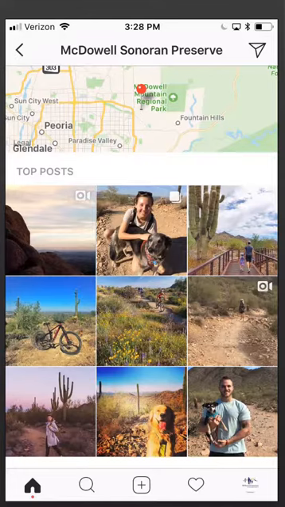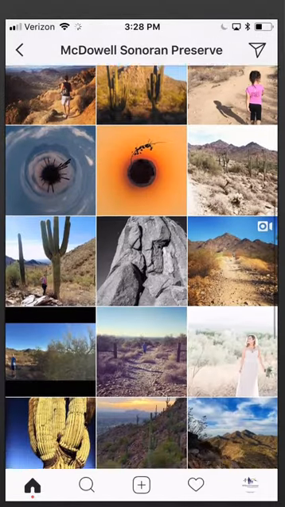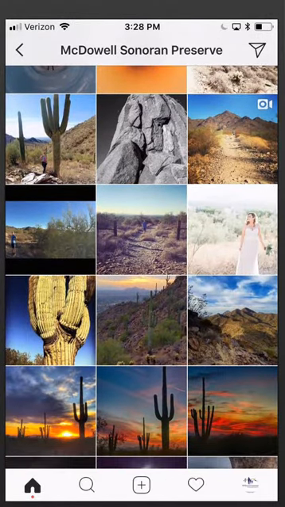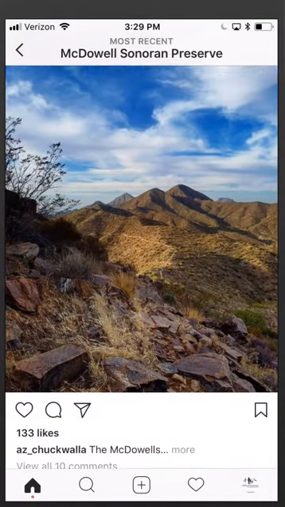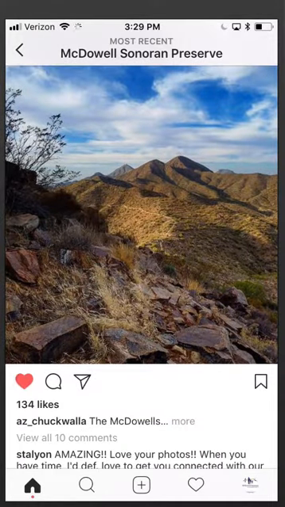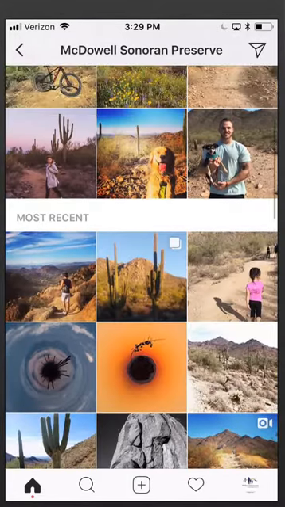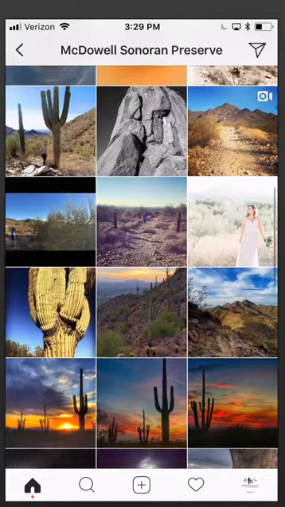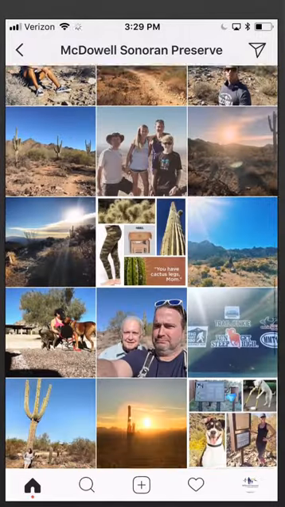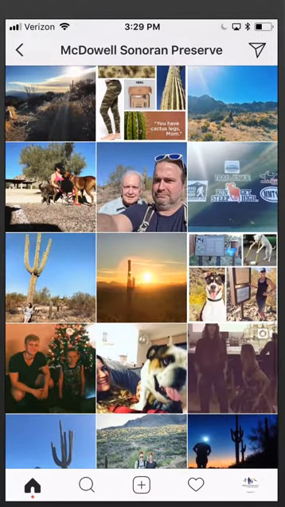So this is another great way to find people who love the preserve and who are out there hiking all the time. And then that's sunrise, isn't it? Yeah, that's Sunrise Trail. Look how beautiful that is. Gorgeous. Absolutely gorgeous. So this is a way to kind of meet people who like the same trails you do or like to do the same things that you do.